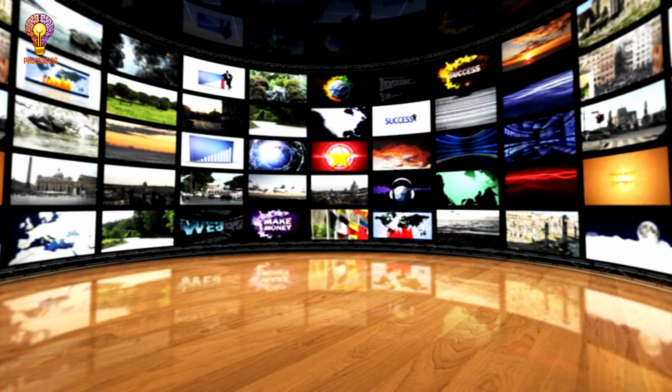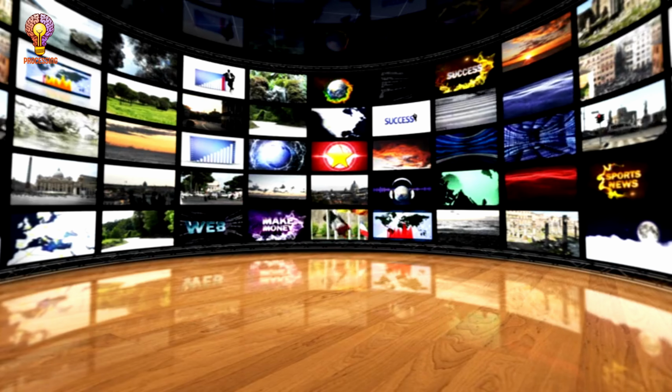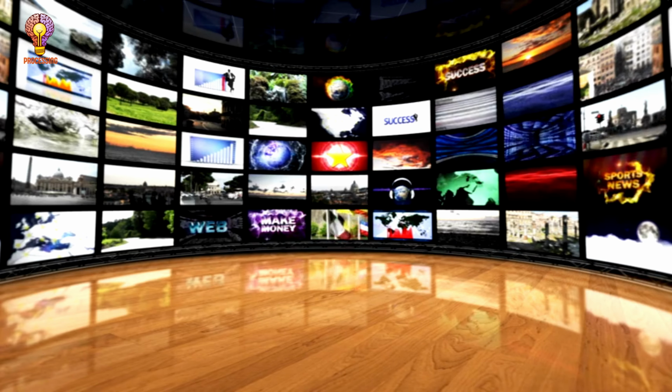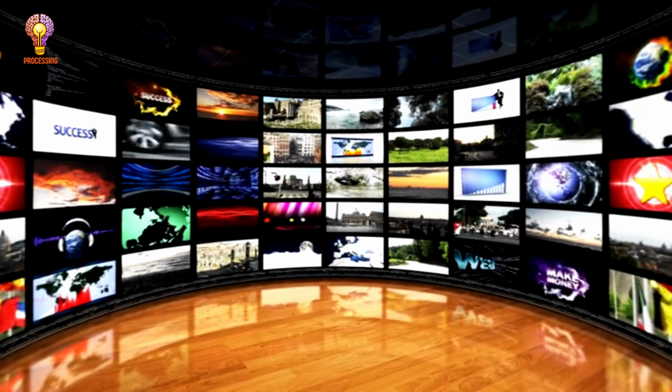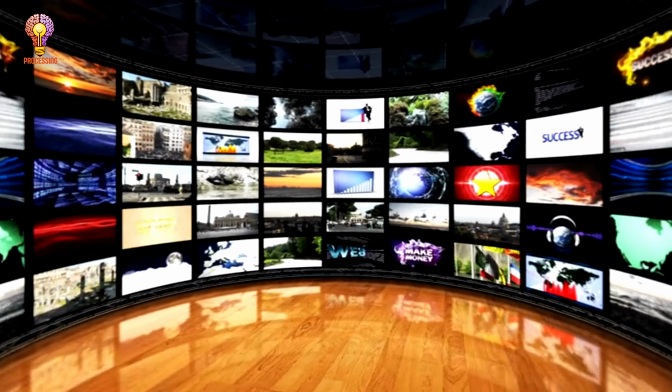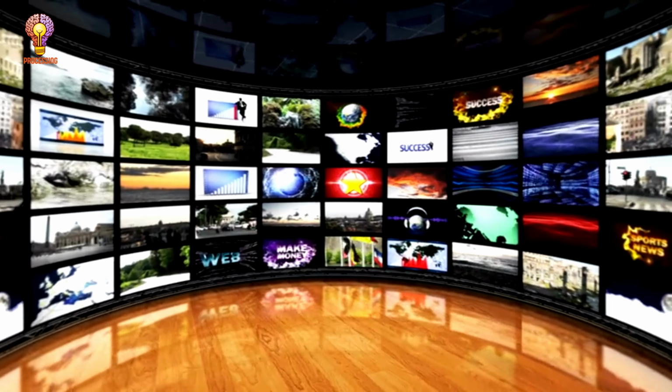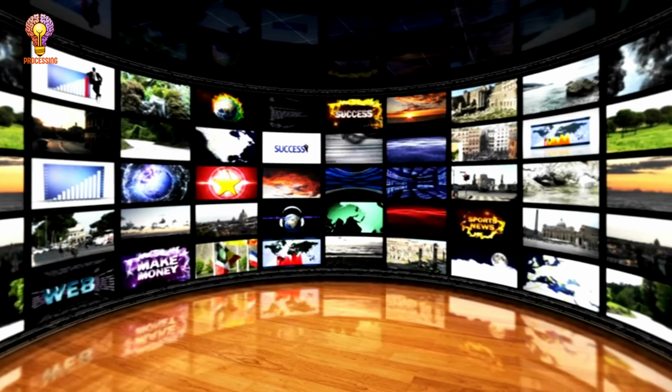Smart features. A significant portion of TV sales today is driven by smart TVs, which offer integrated internet connectivity, streaming apps like Netflix, YouTube, Amazon Prime, and other features such as voice control and screen mirroring.